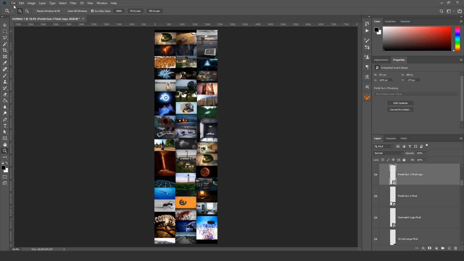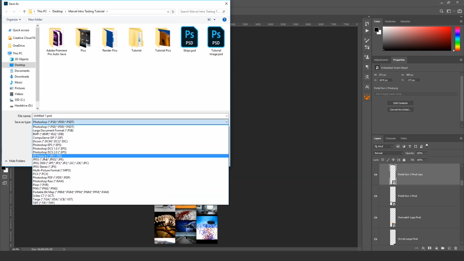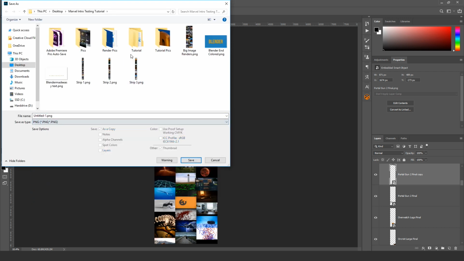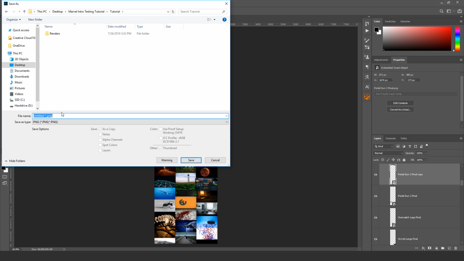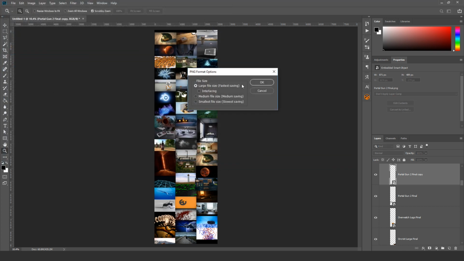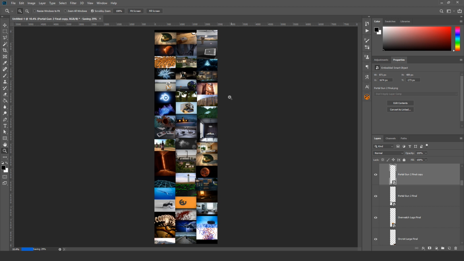So to save an image, go up to File and click on Save As. I'm just going to save it as a PNG right here. I'll put it in Tutorial, and then I'll just call it Big Image. There we go. And then click OK. Now that we've done that, let's go ahead and jump into Blender, and we can continue on with the tutorial.